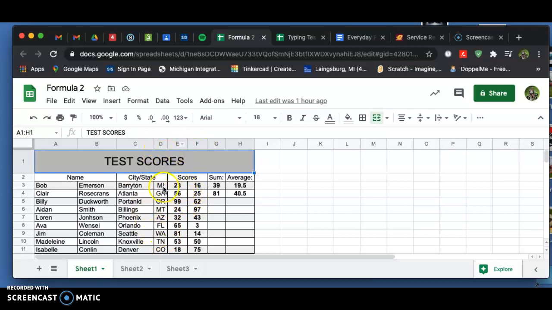States centered, capitalized, of course. Numbers centered. All of that should be familiar. We also have alternating row colors turned on as well. Now, the big thing here is making sure that we know how to do sum and average correctly.